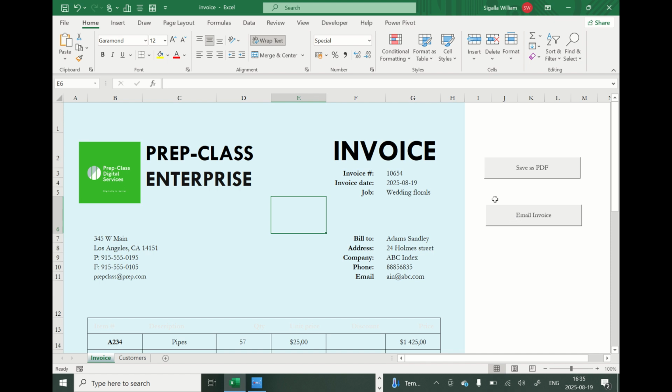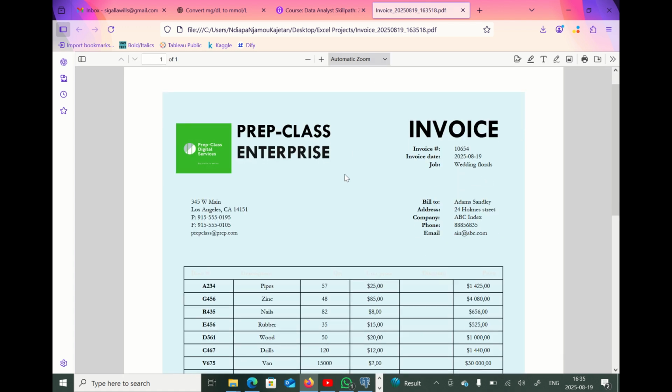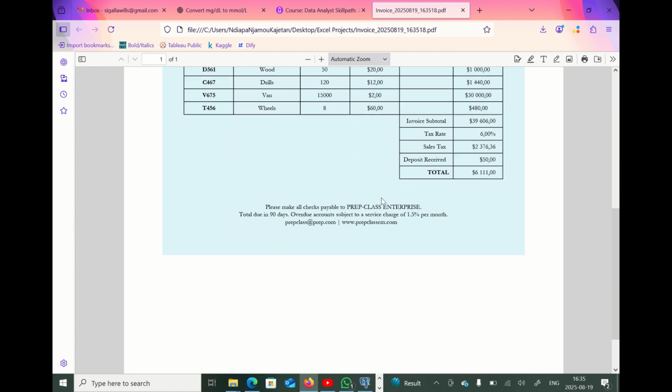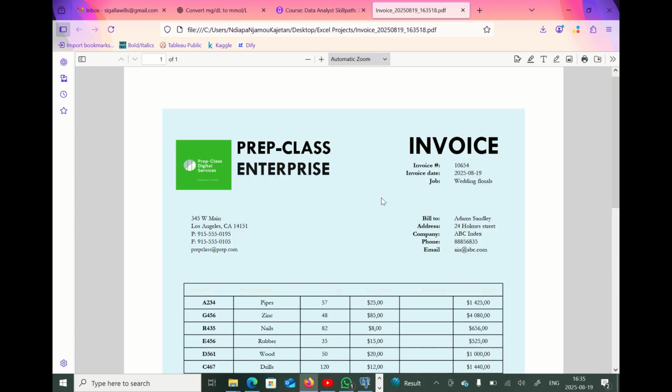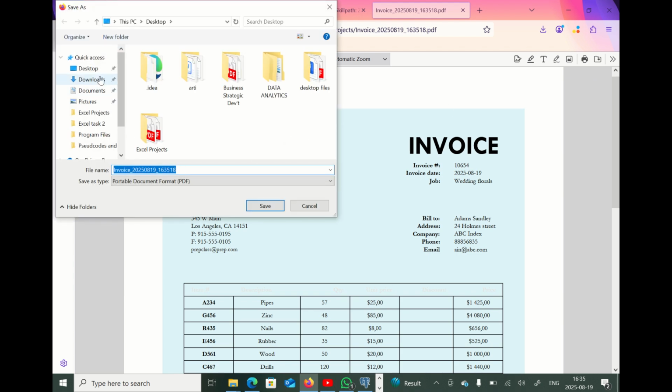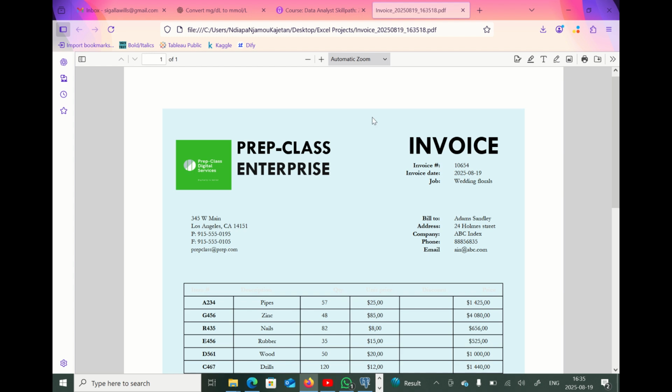This is the fun part. Macros VBA was used to create these buttons. If you want to save this as a PDF, you can just click on save as PDF, and as you can see, voila, that's an invoice for Adam Stanley in a printable format, and I can choose to save it. Choose any location and I save it.